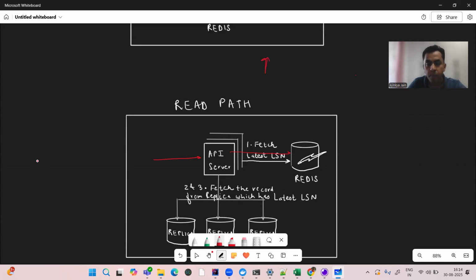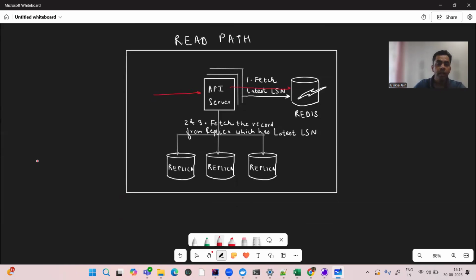We saw in the write path, the latest LSN was written in Redis. So it fetches that latest LSN. It wants to know, okay, what is the latest LSN? Now, in the second step, it will send a fetch query to all the replicas asking for their latest LSN.